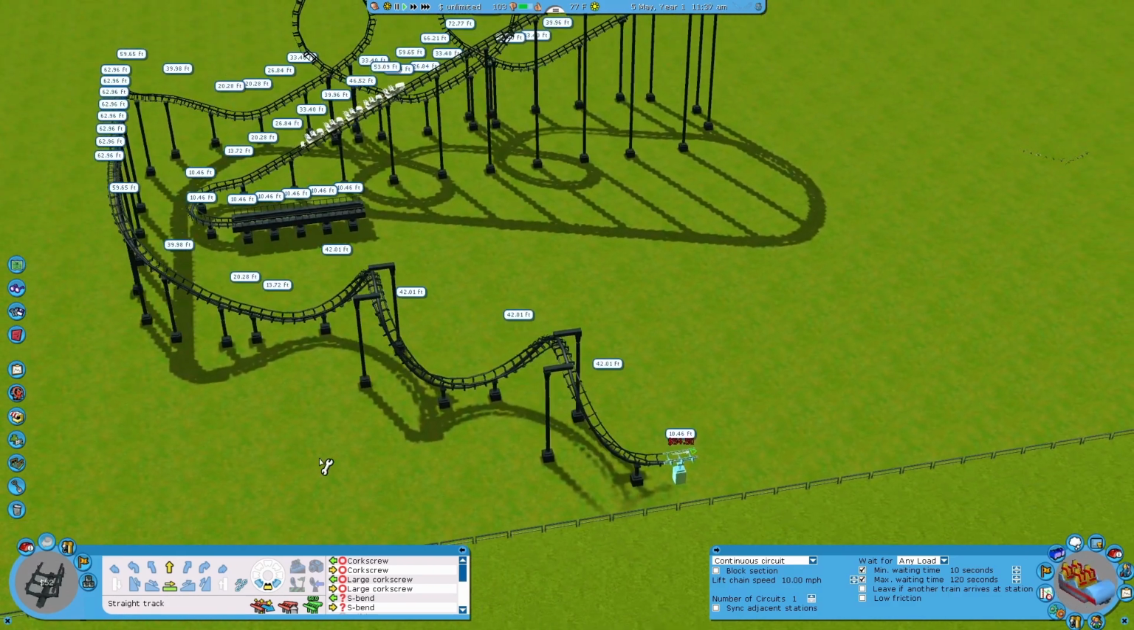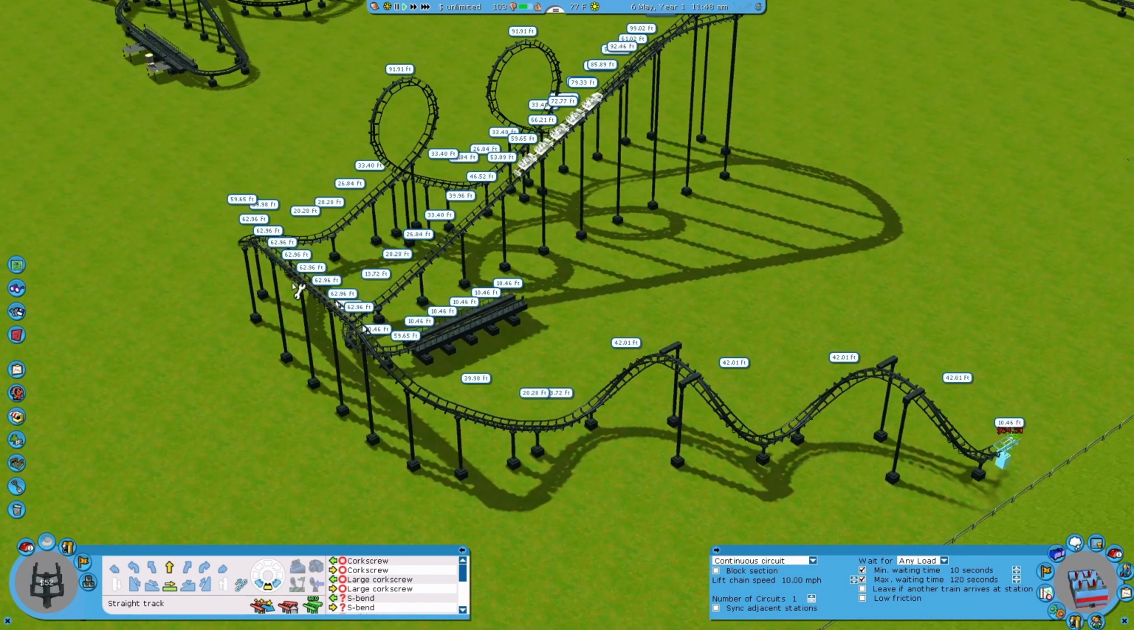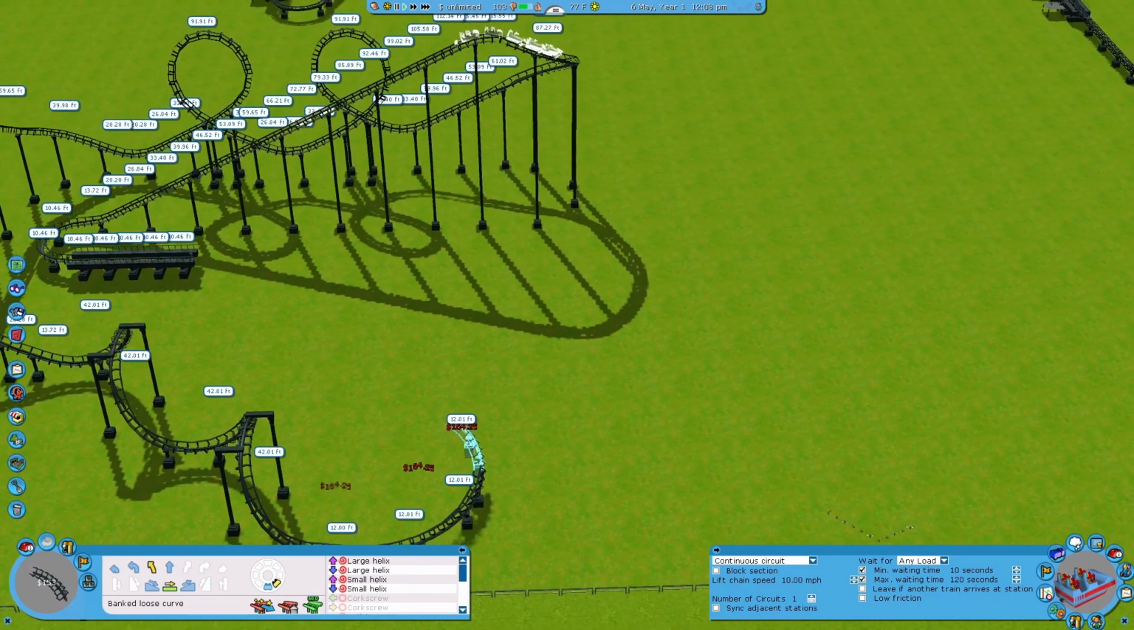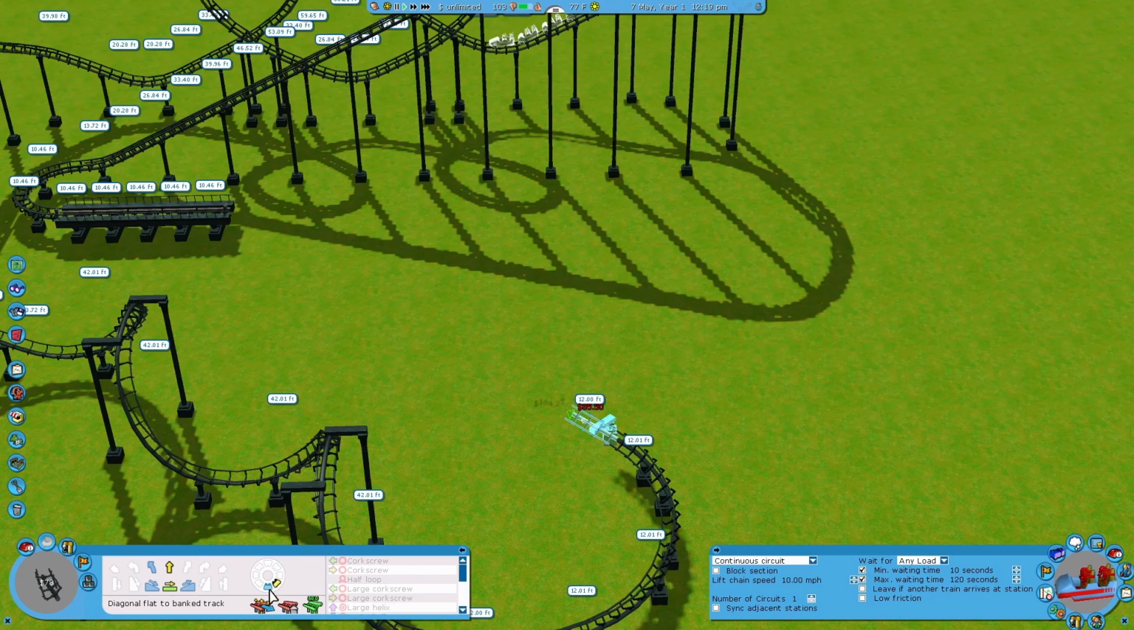And let's see. So from here on out, we have a nice set of inversions. We have a basic layout, if you will. We have a mid-course brake run. And now I want to start making my way back to the station. So let's see if I can do that.